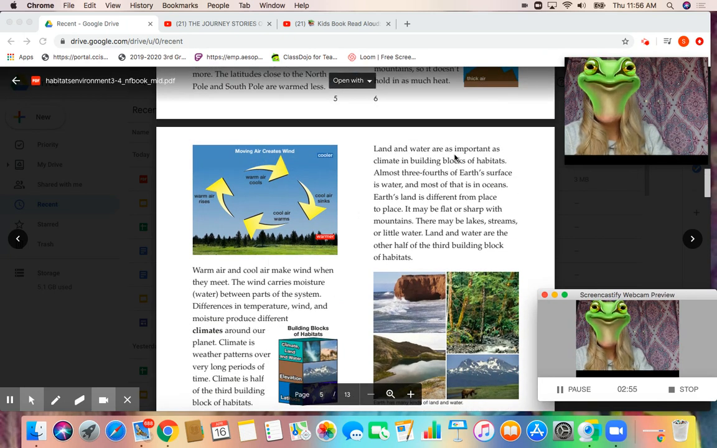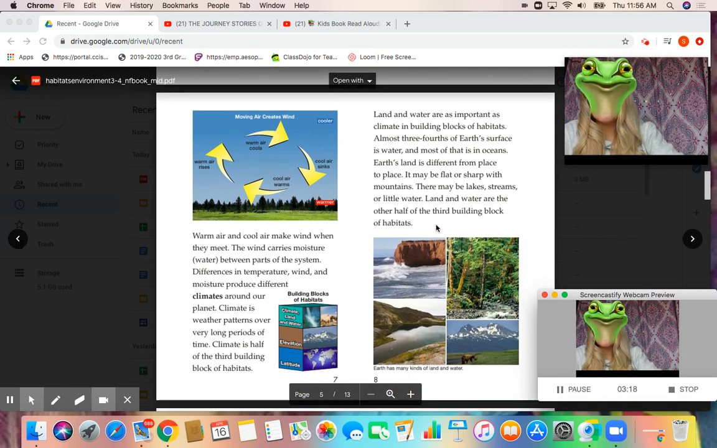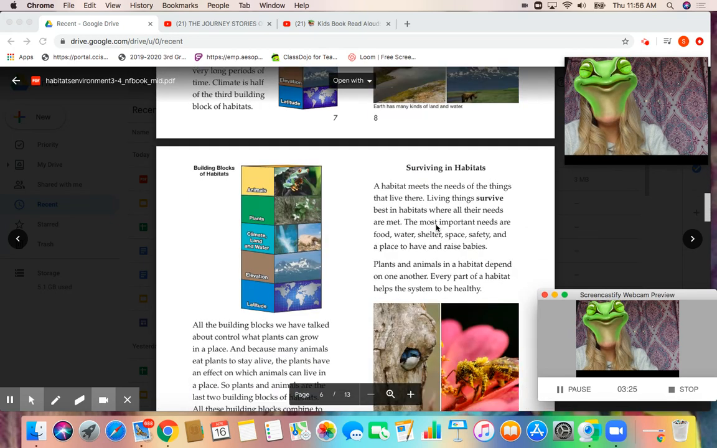Land and water are as important as climate in building habitats. Almost 3/4 of Earth's surface is water, and most of that is in oceans. Earth's land is different from place to place, and may be flat or sharp with mountains. There may be lakes, streams, or water. Land and water are the third building block of habitats.